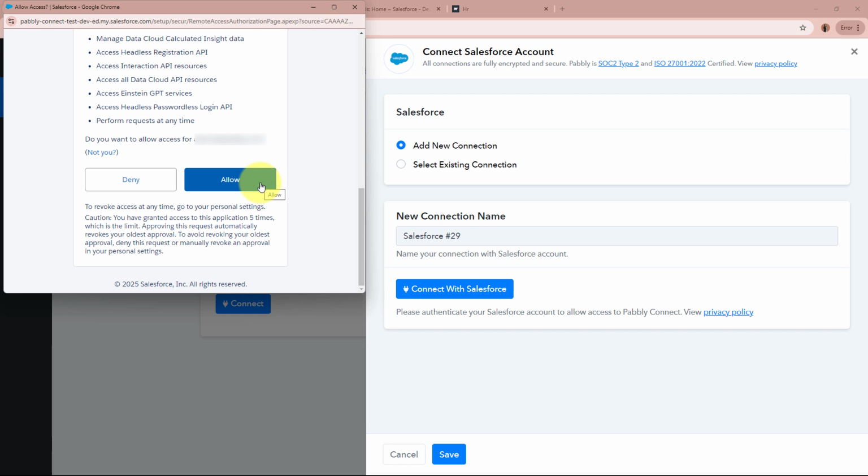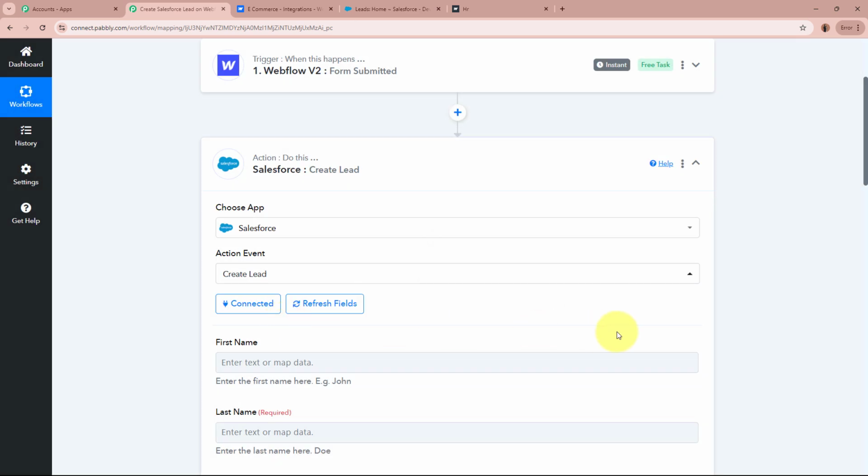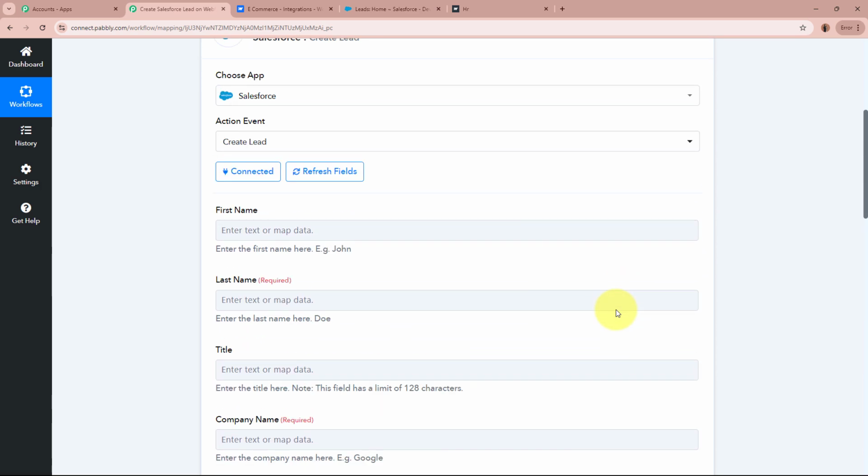As this is saved, my data is perfectly saved with Pabbly Connect. So I'm going to click on this Allow button right here. As I've done that, you can see I successfully authorized Salesforce to Pabbly Connect. After authorizing, it is asking for all these details using which we are going to create a new lead in our Salesforce account.